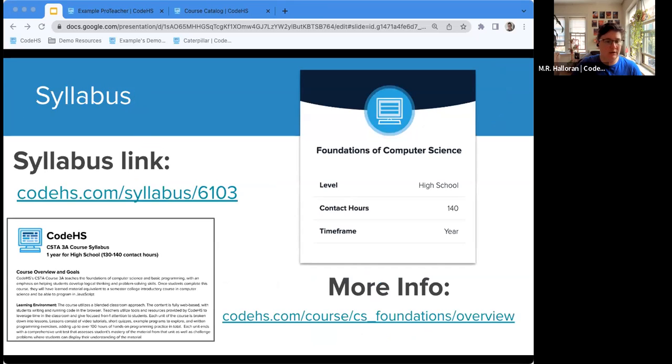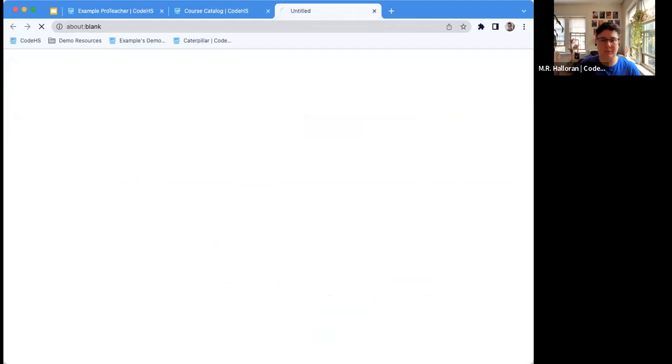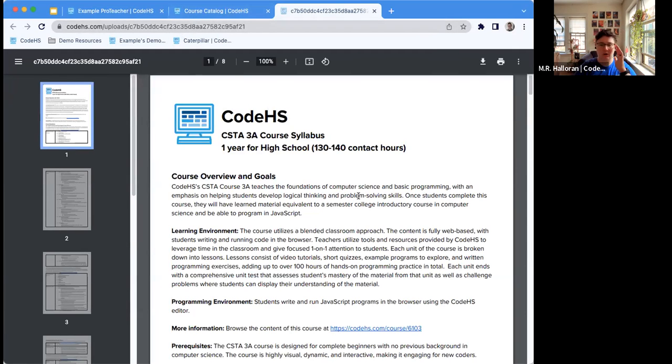So here is the syllabus link for the Foundations of Computer Science course. I'll open this up so we can just take a look together. This is how all courses on CodeHS are laid out. Each course will have a syllabus similar to this.